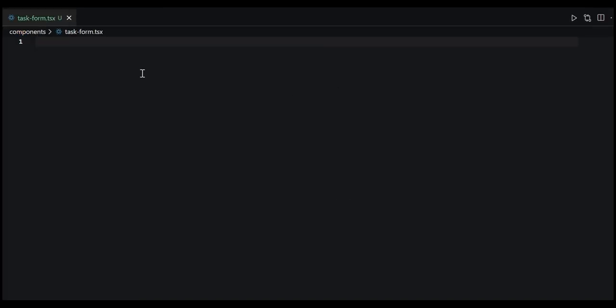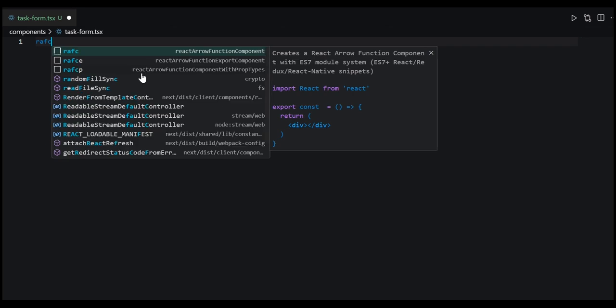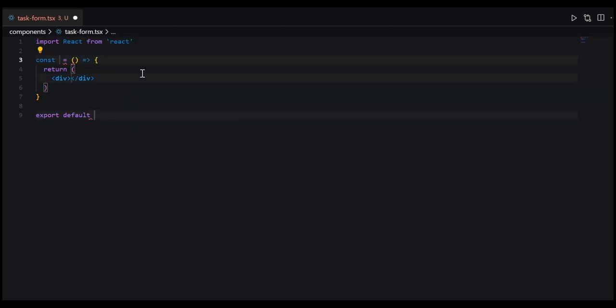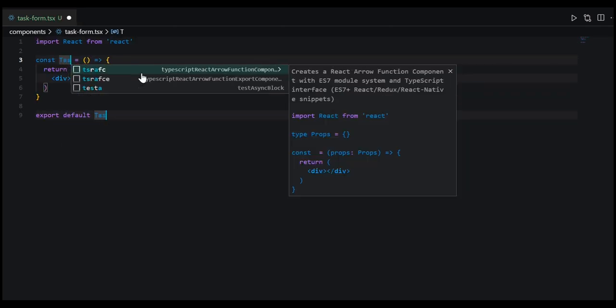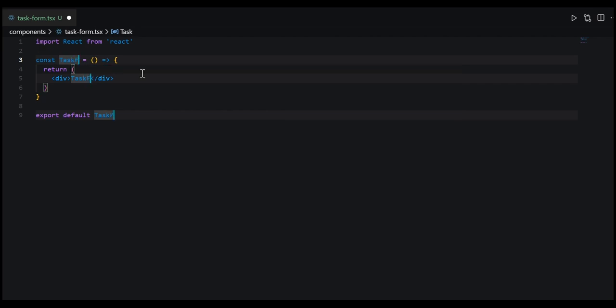And for right now, I'm just going to add in the RFCE template because I actually want to add this to the new page. And I'm going to name this TaskForm. So we're actually going to conditionally render this form. If we have a task, we want the ability to use this form to update the task. And if we don't have one, we want to have the ability to add a task.